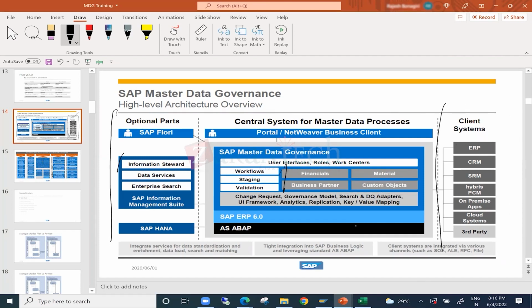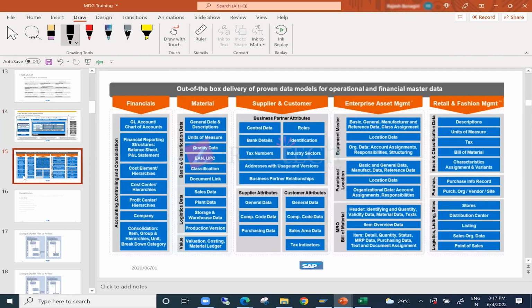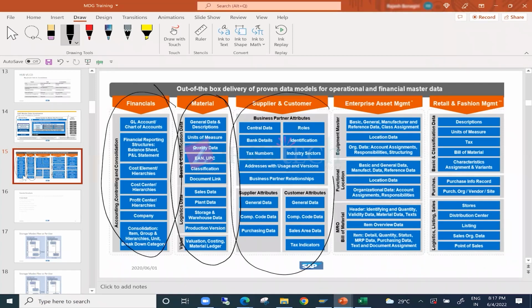Okay, so this is the complete architecture. Now, again, when it comes to what master data I can govern using MDG, what is the scope, what master data is in the scope of MDG? So this is the kind of high level. The complete material master, we can govern using MDG. All the finance objects, BP, supplier, customer, and contract accounts and those things.